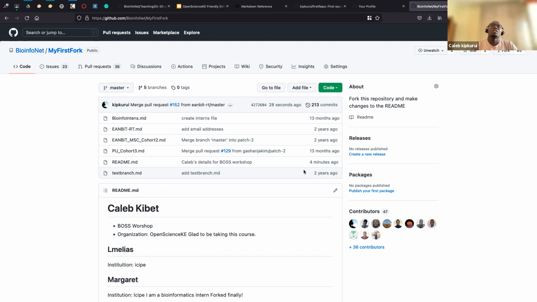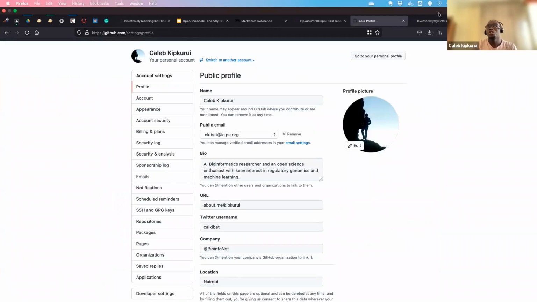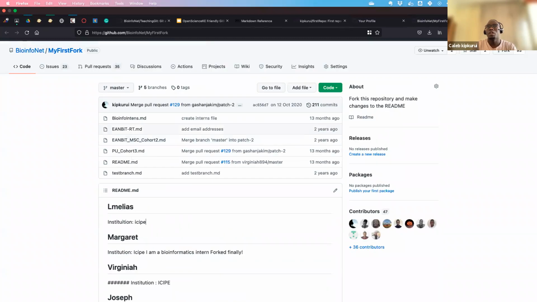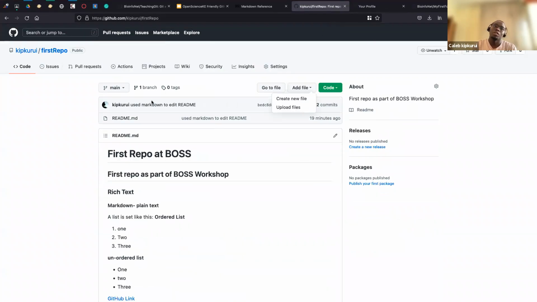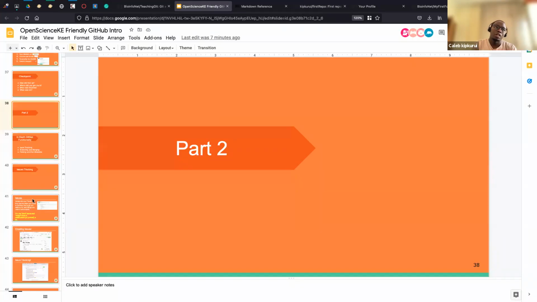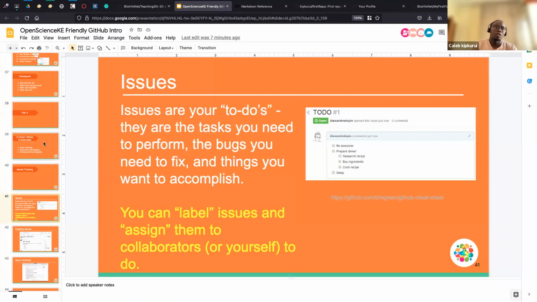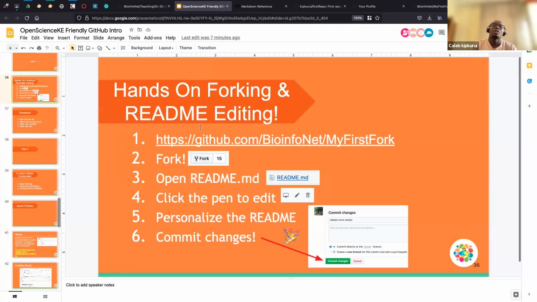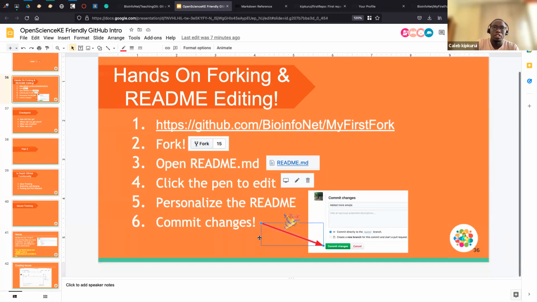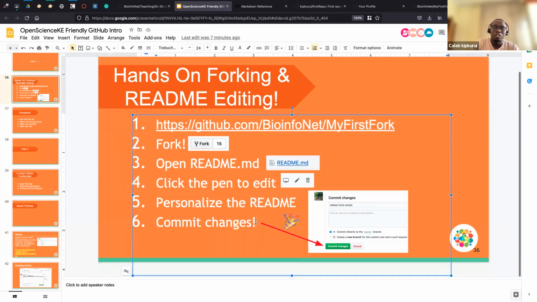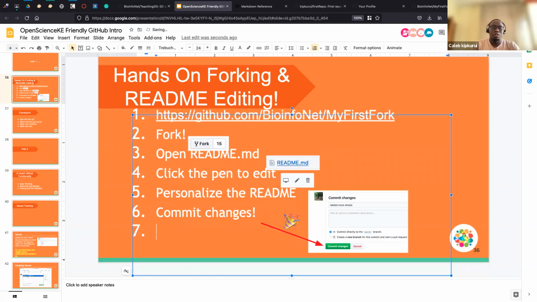Okay, so that's it. Let me know if you've managed to do that, to create that. So follow the instructions here. So the first step, go to that, fork it, open README, click on the pen, personalize, commit the changes. So when you've committed the changes, then the last step is send a pull request.